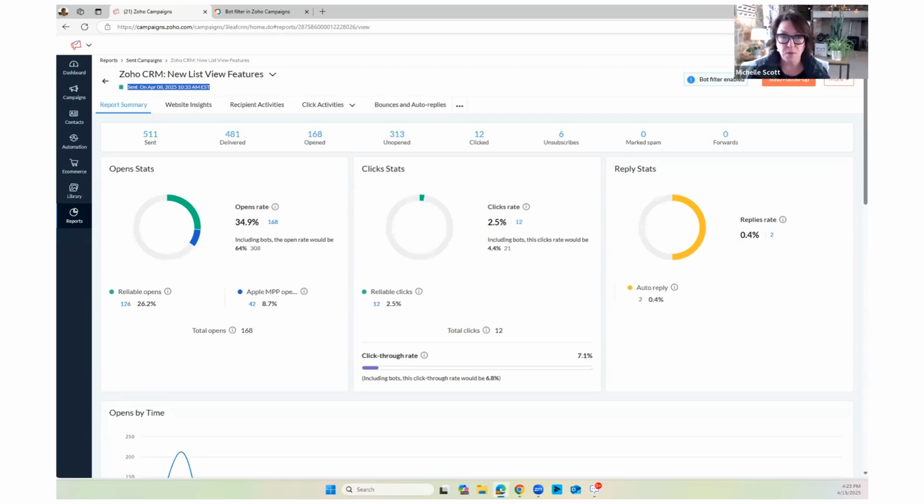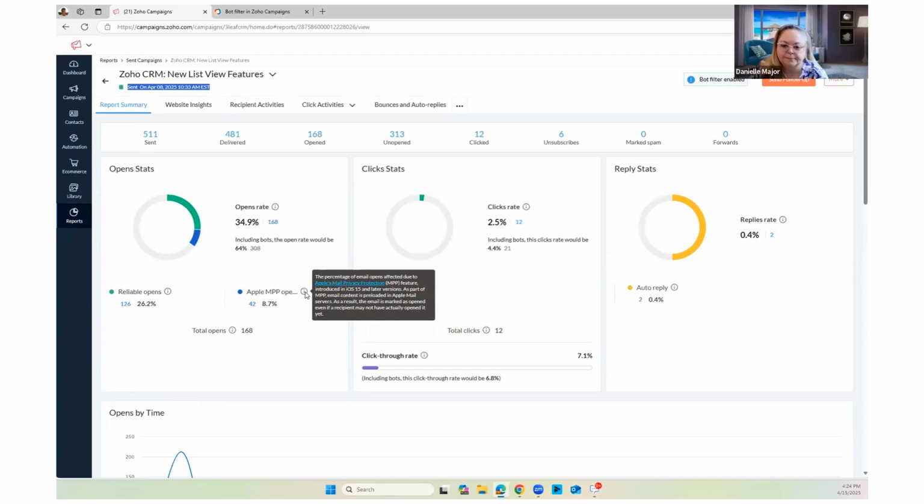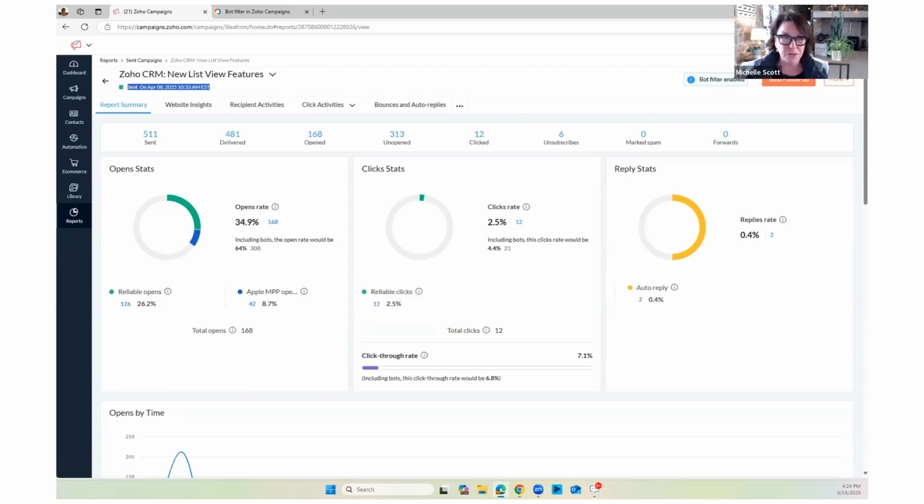falsifying that. It was preloading it, so therefore you weren't actually getting a real engagement number. So now Zoho has rolled out this bot filtering for the Apple MPP opens. So we can see the percentage of emails that were actually affected due to that MPP in your reporting numbers. Right. Yep. All about accurate engagement numbers that we've all been asking for. So this is big. Yeah.